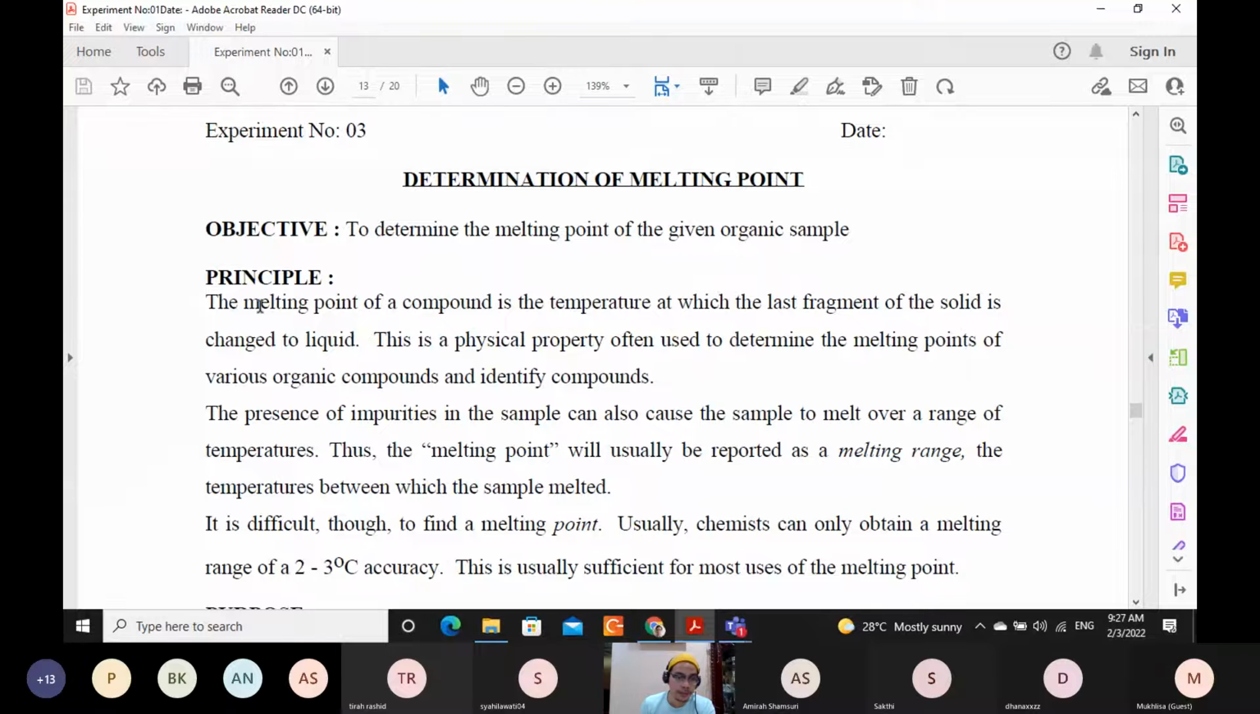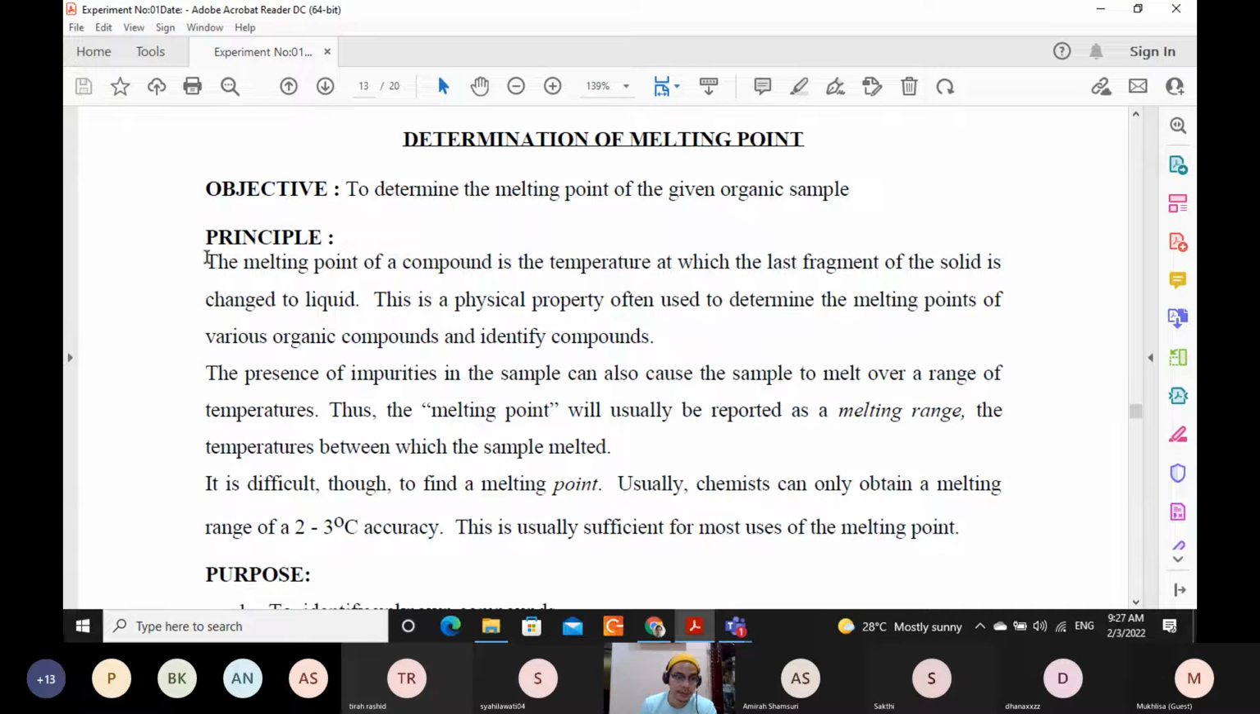So the principle here, principle meaning how does this test work. Okay, the melting point of a compound is the temperature at which the fragment of the solid changes to liquid. This is a physical property often used to determine the melting points of various compounds. The presence of impurities in the sample can also cause the sample to melt over a range of temperatures. So the melting point will usually be reported as a melting range.